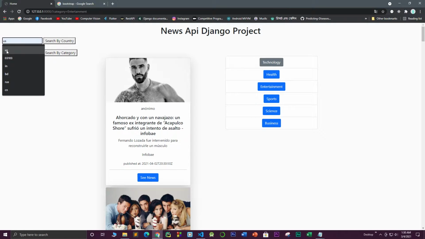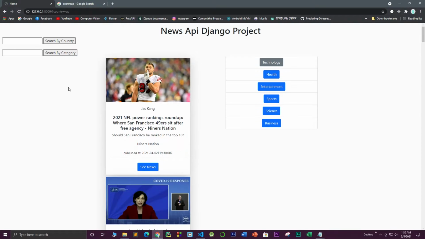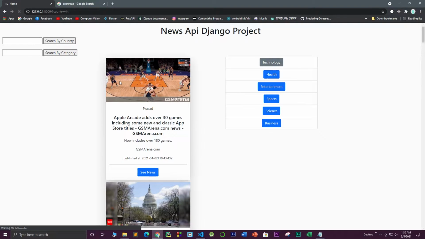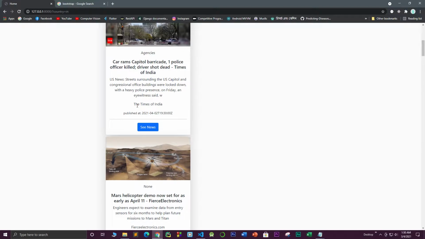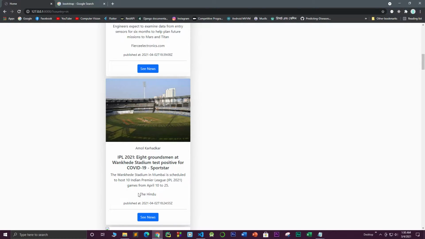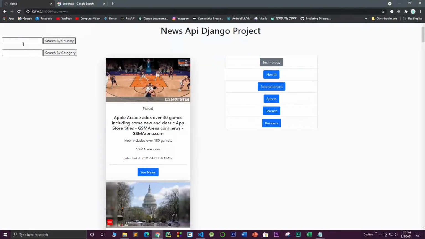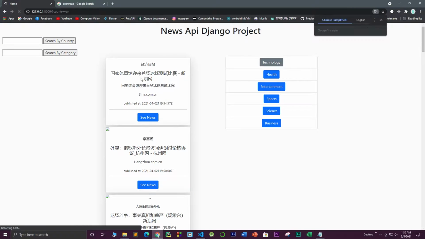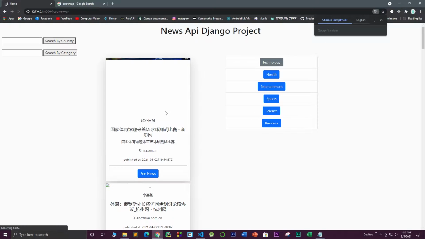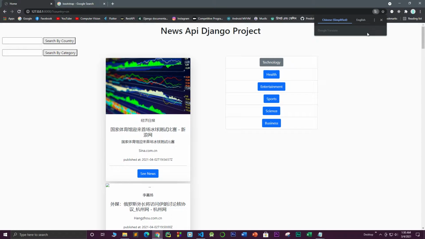You can search by country, like US. If you search by country US, it will get all the information from the US. If you search by India, it will get all the information based on India, like the Times of India. As you can see, the source is the Times of India. If you search by CN, it will get all the information from China, as you can see.